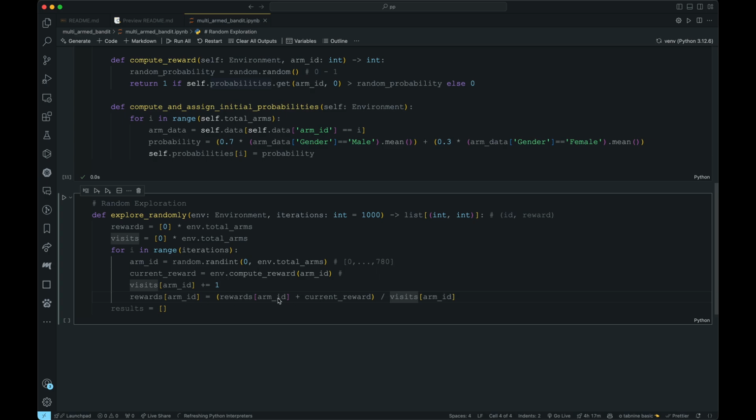Let's say it is visited twice: the first time the reward was 1, the second time the reward was 0, so it will be 1 plus 0, divided by 2, so 0.5. And this time it was again 1, so it will be plus 1 divided by 3 because the visits have been updated, and so on. So we will have an average of previous rewards, and that's how the random policy works. I hope you got the idea.